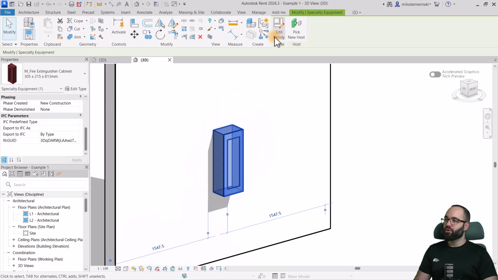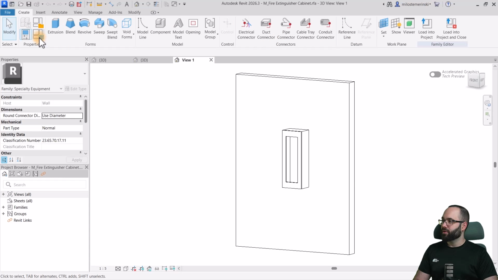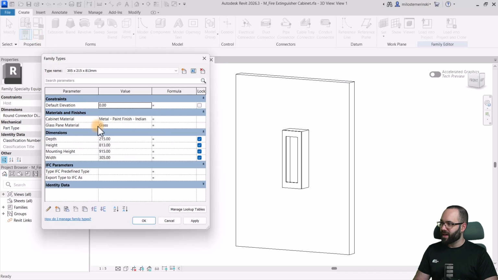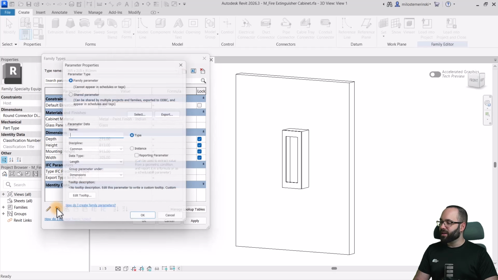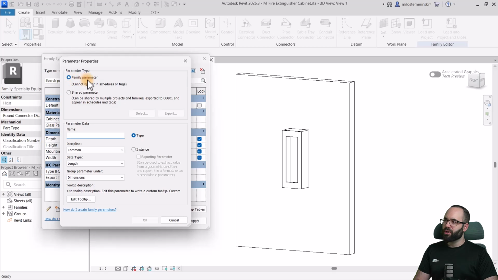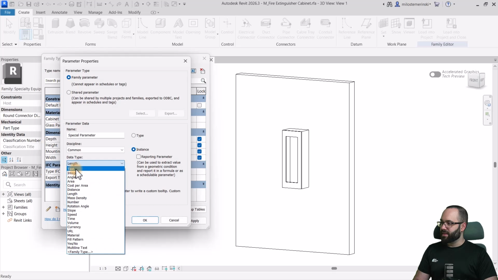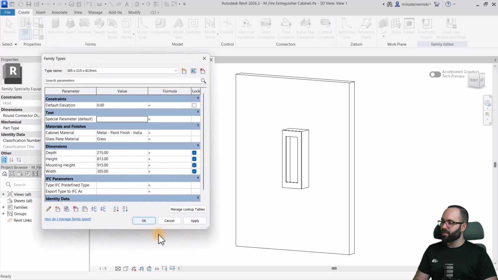Well, if I go here to edit family, and then go to parameters or family types, here we have the parameters. I can create a new one, and I just go here with family parameter instead of a shared parameter. What will happen? I will call this one my special parameter. I will make it an instance parameter, and then we can make it a text parameter. There we go. Click OK.